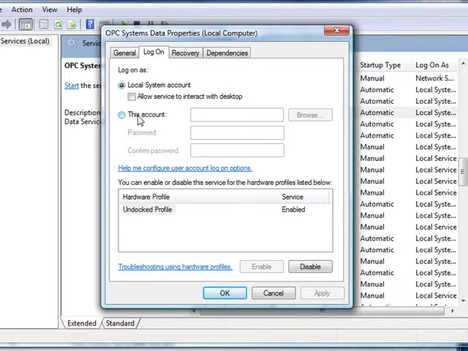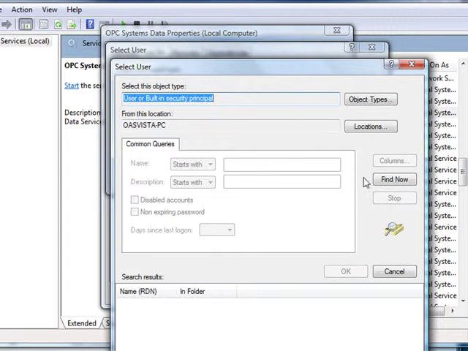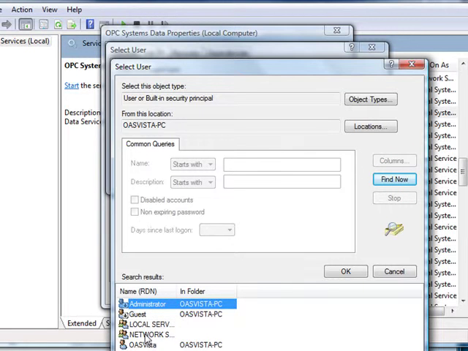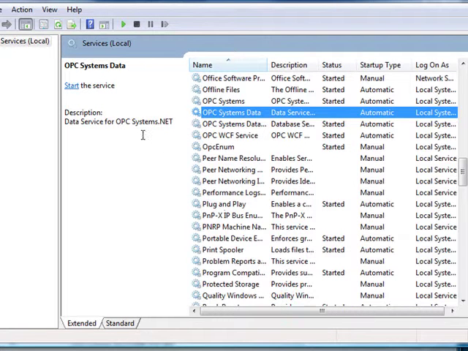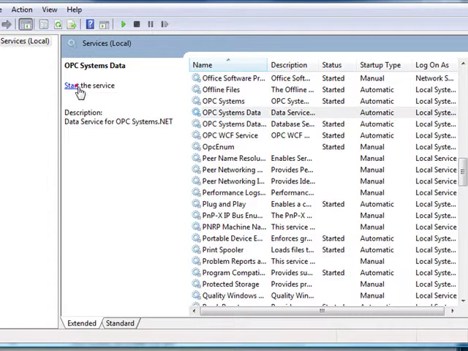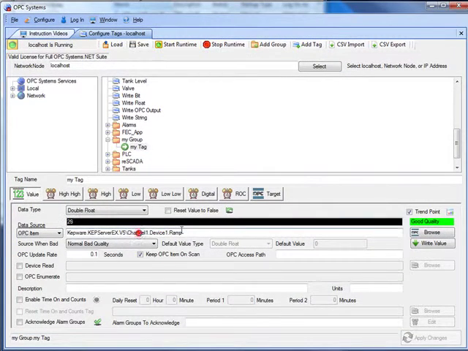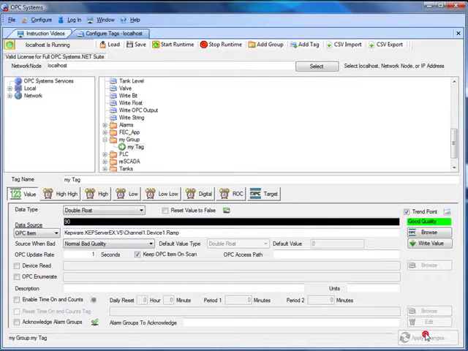To set it to a specific account for your desktop, select this account, select Browse, Advanced in the lower left, Find Now to the right, and then select your particular current user that you're logged in with the operating system. Once you've defined that, enter the password twice and click OK and start the service again. We can then come back with the configure application and see if we have resolved the problem with the good data quality. I'm going to enable the trend point so that we can perform real-time trending later on the specific point. There are many other attributes to an opcsystems.net tag, such as keeping track of how long something's been on, how many times it's transitioned in a particular time period.